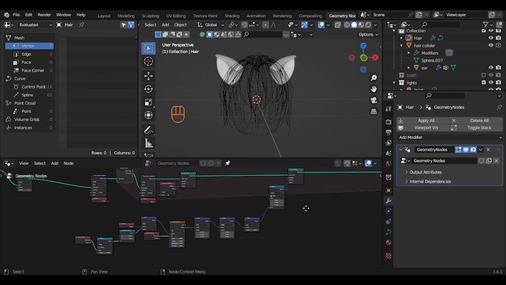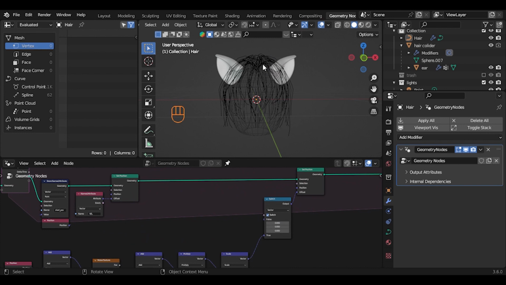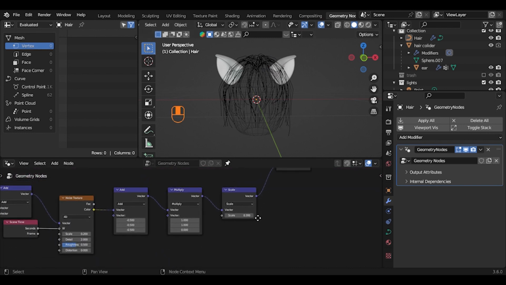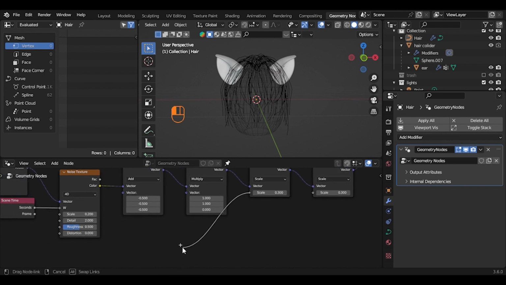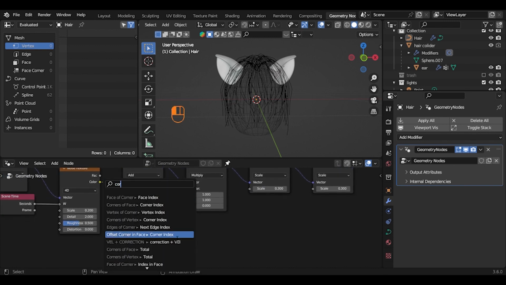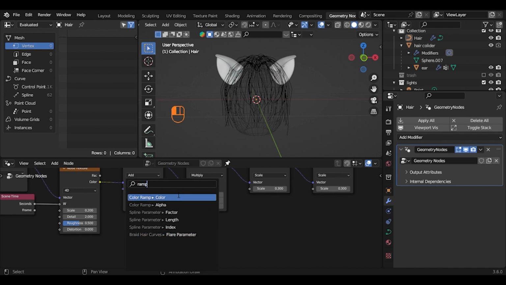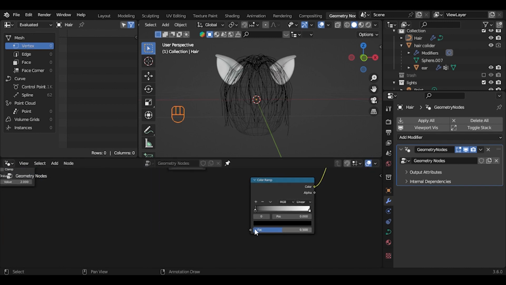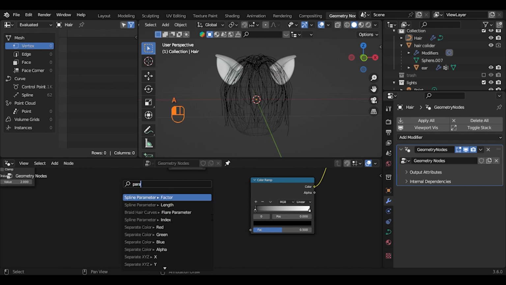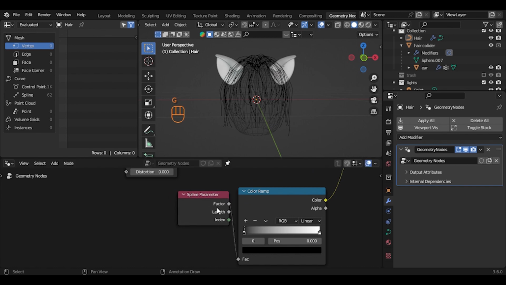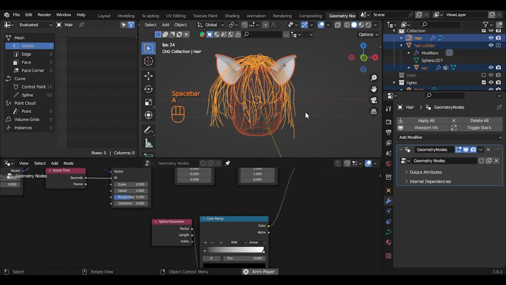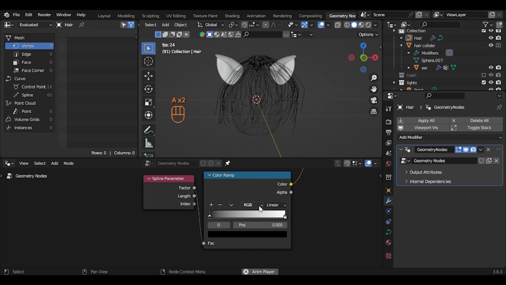Now you have a problem, so the top of the hair should not move with the wind. So duplicate this, and here you need to connect a color ramp. Let's look for ramp, color ramp, and here you need to connect the parameter. So spline parameter, connect the factor. Now if you play it, let's turn this to B spline, move this over here.